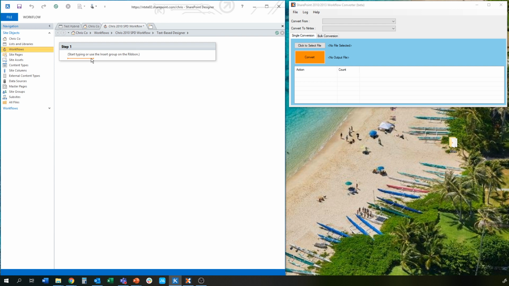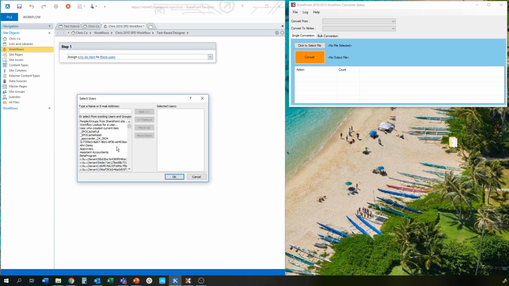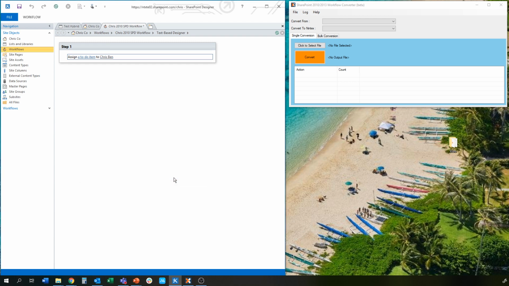I'm just going to put in something really simple here. I'm going to do an assign a task, all right? Just something really quick and easy that we should be able to see translated into Nintex Workflow Cloud once it's created. So I'm going to assign a to-do item to these users. I'm just going to choose young Chris Ben here. So let's just add Chris. So as part of that, I want to add a new item, to-do item, send that to Chris Ben. So nothing particularly fancy as part of that.